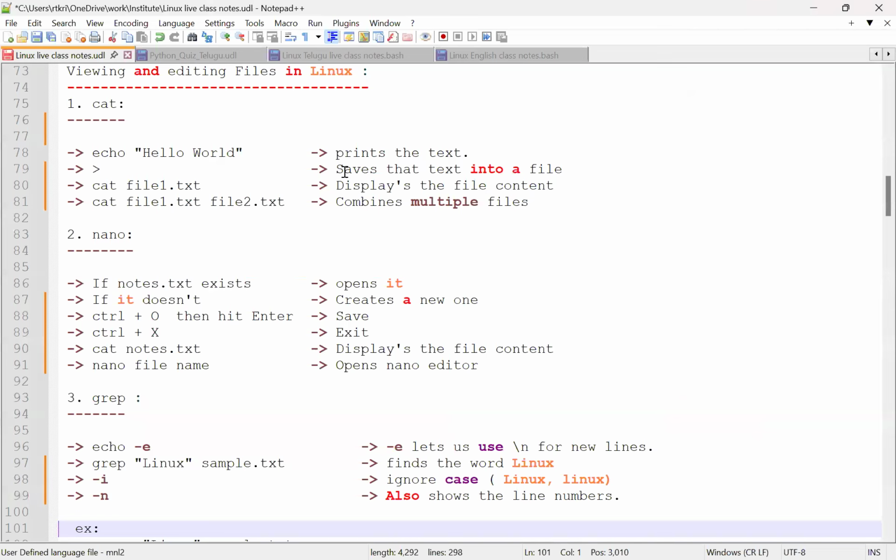So before proceeding into today's session, let's have an overview of what we have discussed in the last class. In the last class, we discussed viewing and editing files in Linux. First one is the cat command, and we also used echo with cat. These are useful for printing text and saving, displaying the file content and combining multiple files.